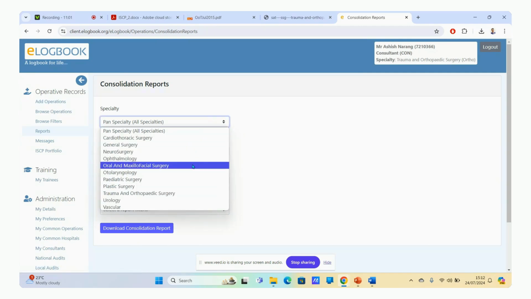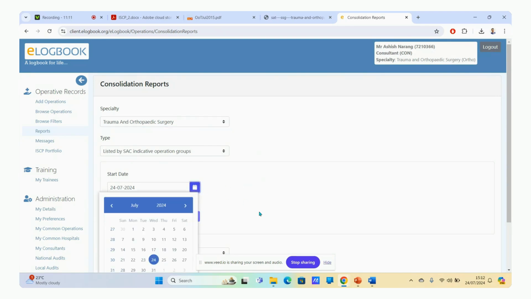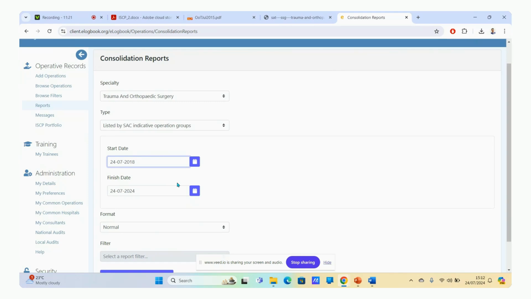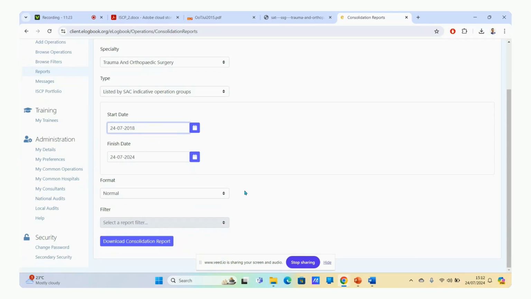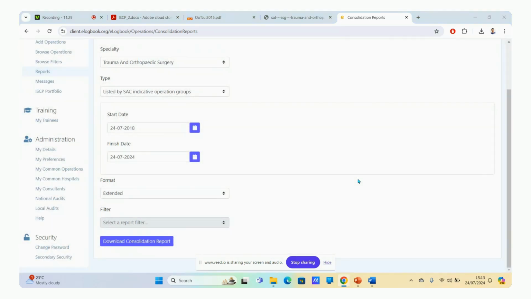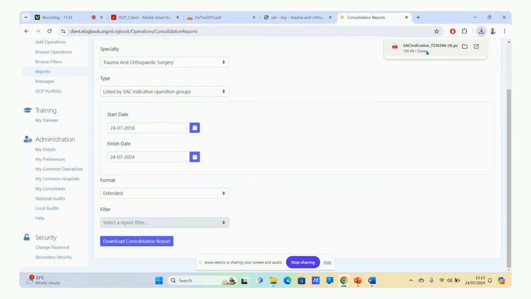and here we choose trauma and orthopedic surgery, and it already gives a list by SAC indicative operative group. You need to choose the last 6 years. So if we were to do it today, it will be from 24th July 2018 to 24th July 2024, and you choose extended, and then you download the consolidation report, which looks somewhat like this.